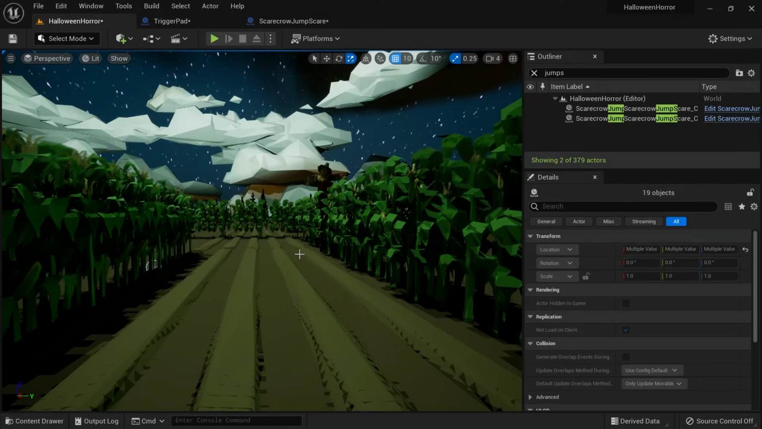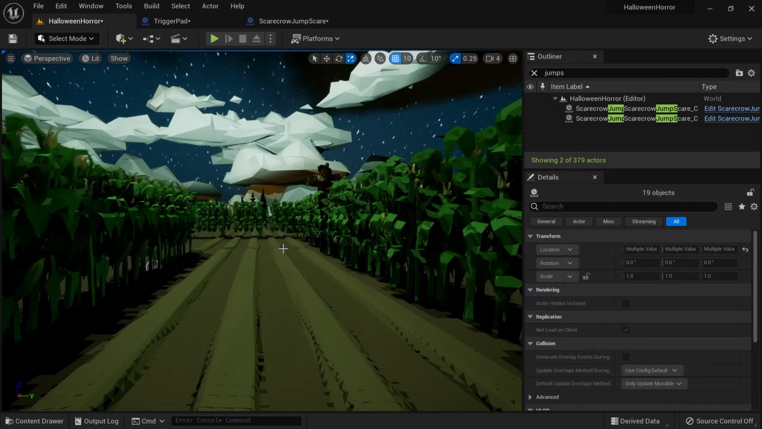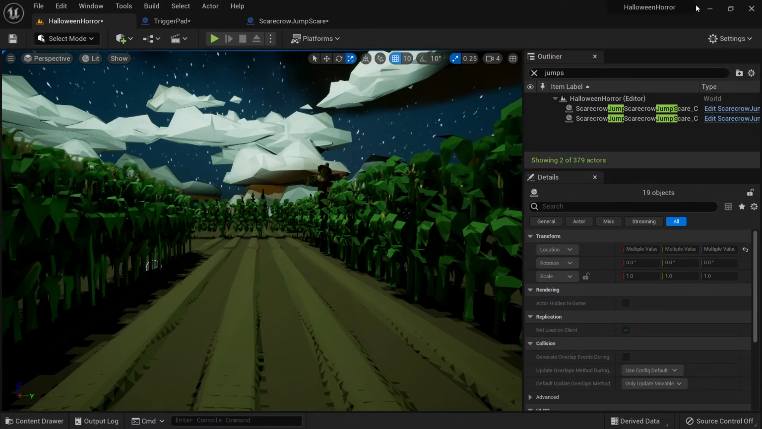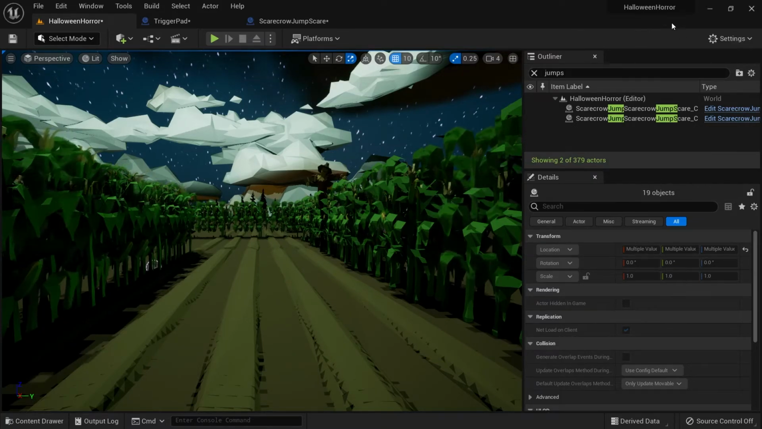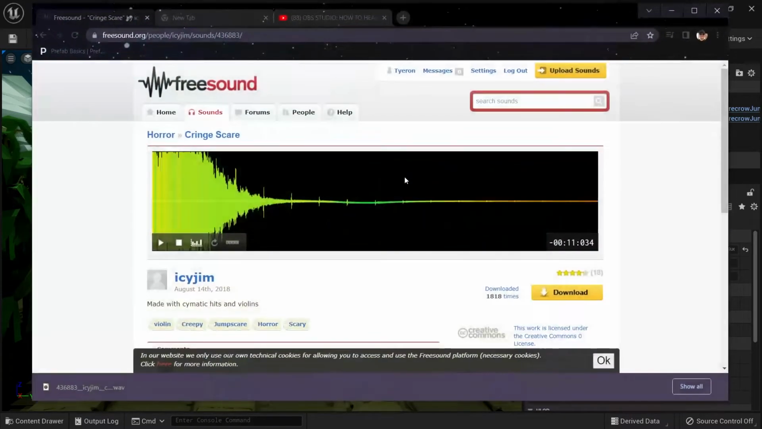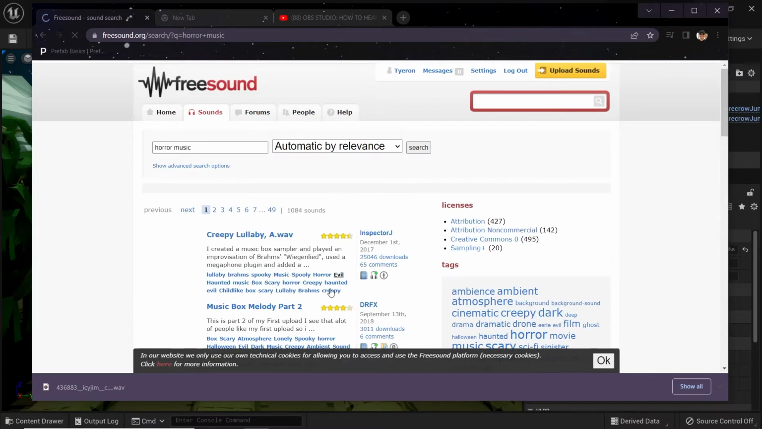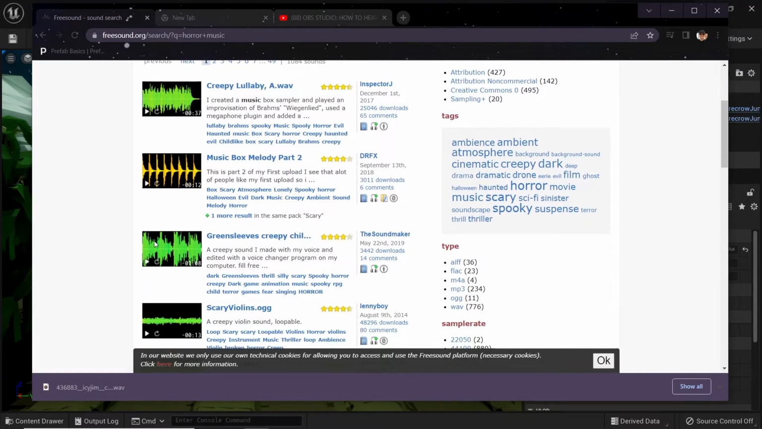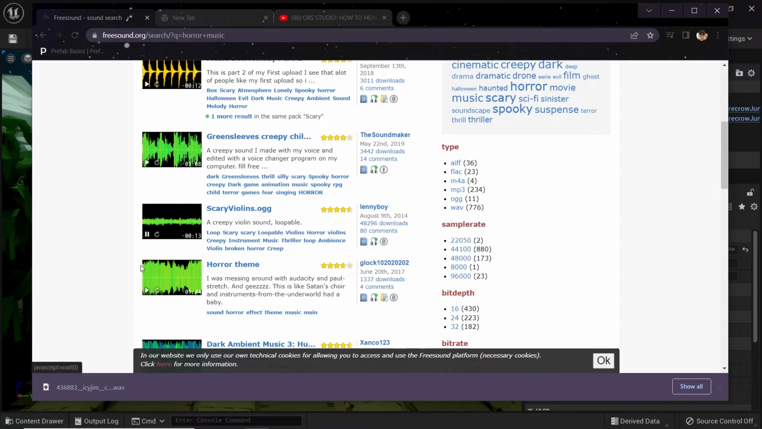Now, whenever your game starts, you can find some audio out on freesound.org that has music. They have some really good horror music out there if you wanted to take a look at those. If you type in horror and look for music, or horror atmosphere or anything like that, you'll be able to find quite a few things out there. Scary violence.